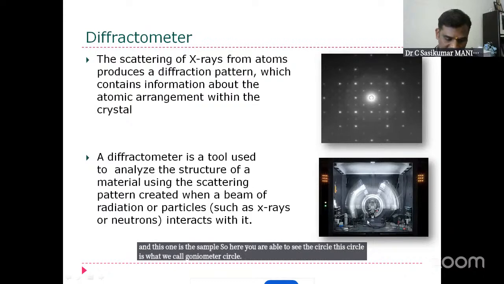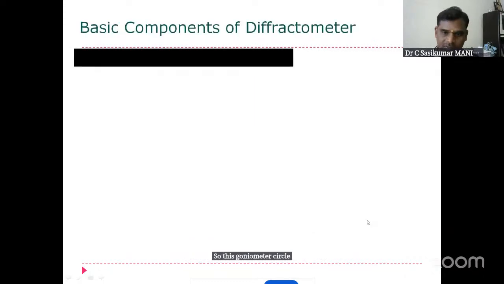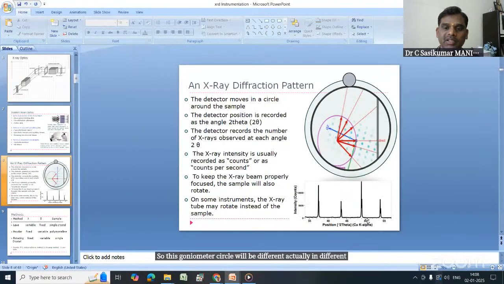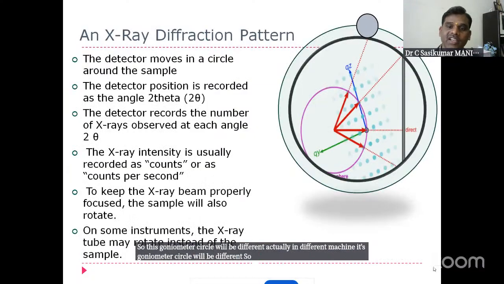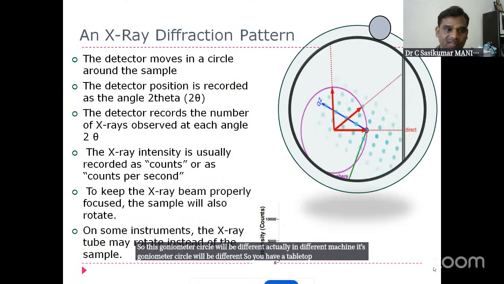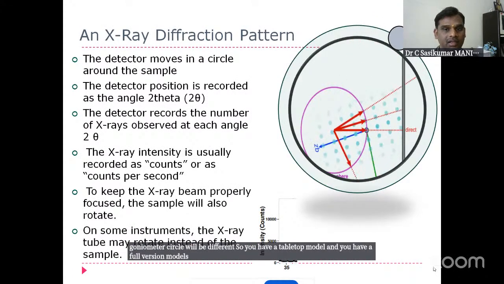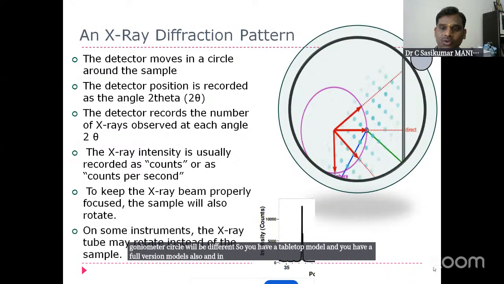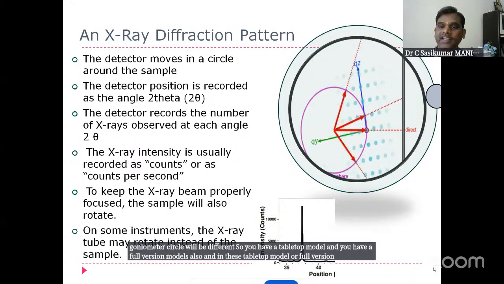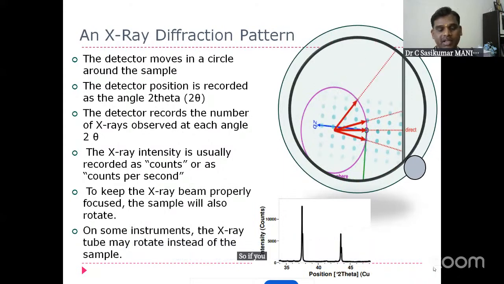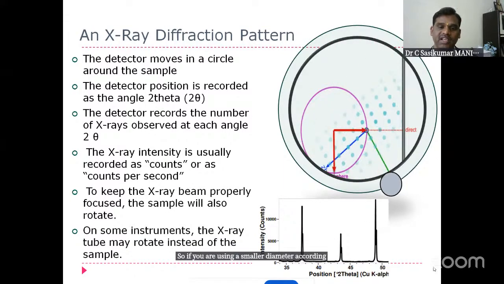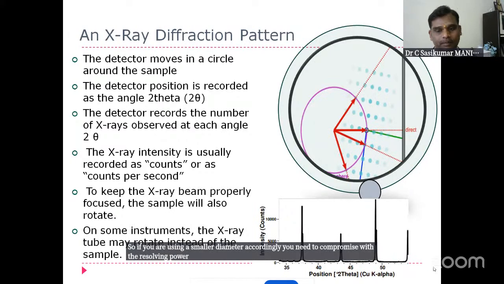This goniometer circle will actually be different in different machines. So you have a tabletop model and you also have full version models. And in these tabletop or full version models, the difference is the diameter of the goniometer. If you are using a smaller diameter, accordingly, you need to compromise with the resolving power of your X-ray.